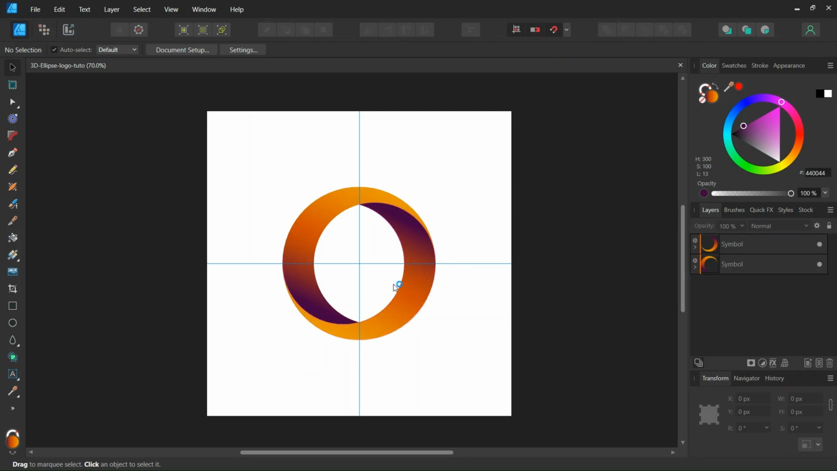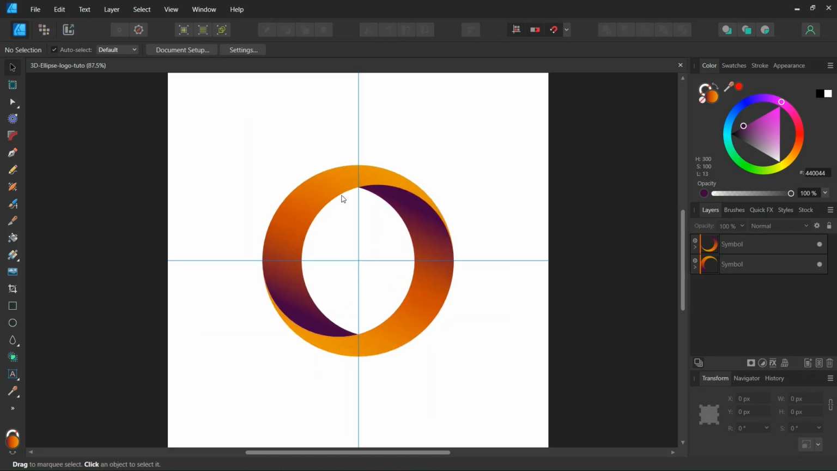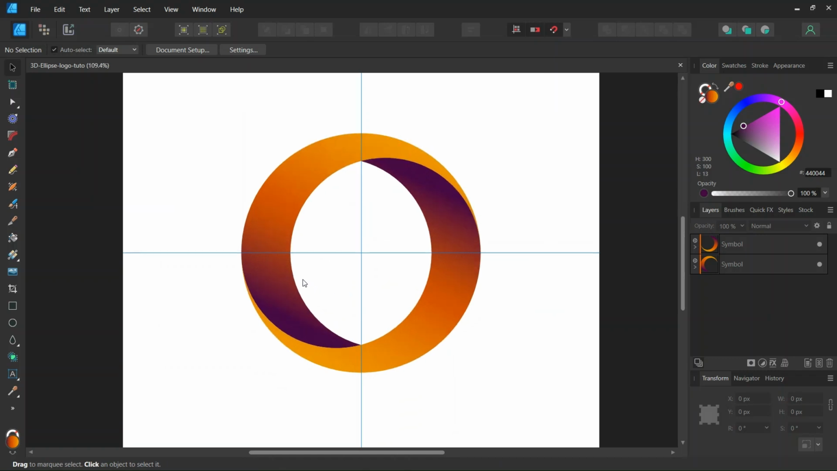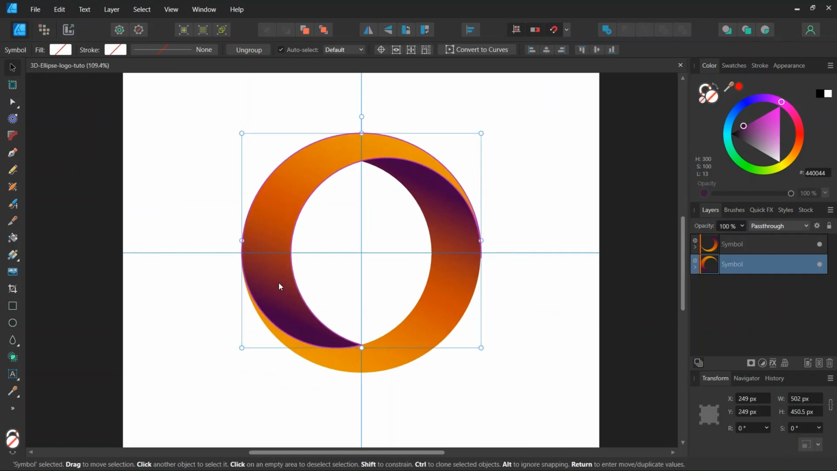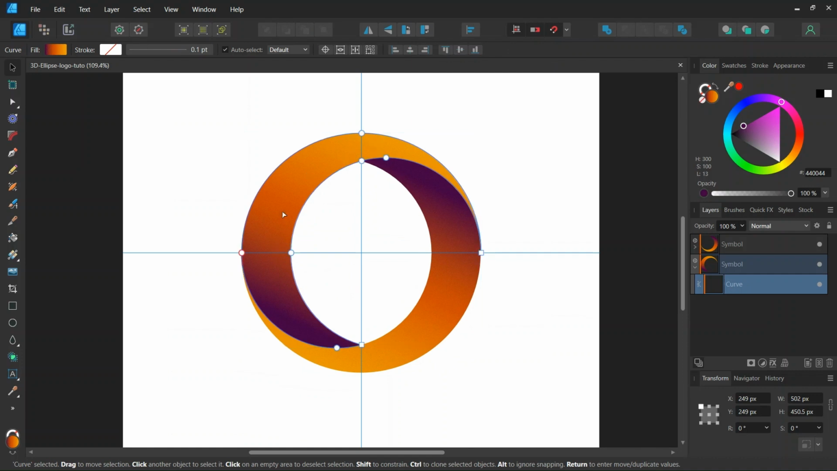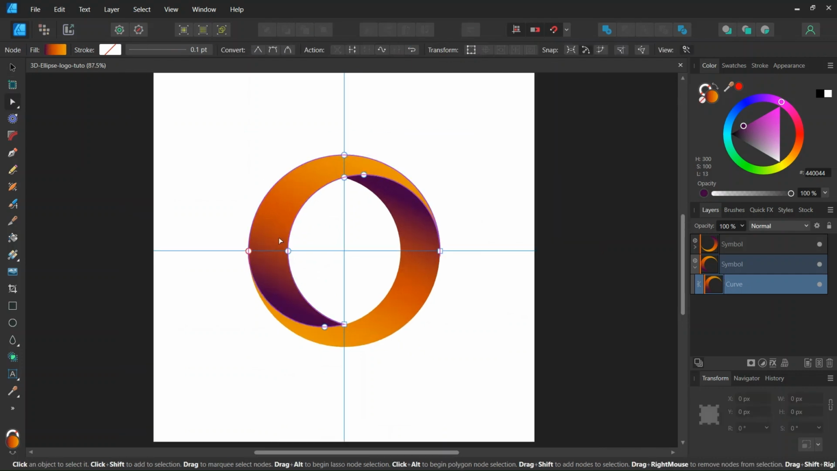Hello everyone, this is Enea here, and in today's tutorial I'll teach you how to create this 3D looking ellipse logo in Affinity Designer. This logo is made of two branches that have a gradient applied to them, which gives them the impression of volume.